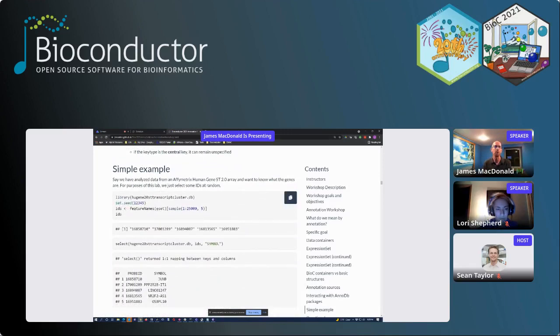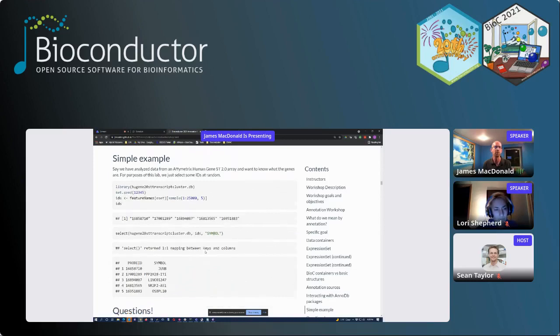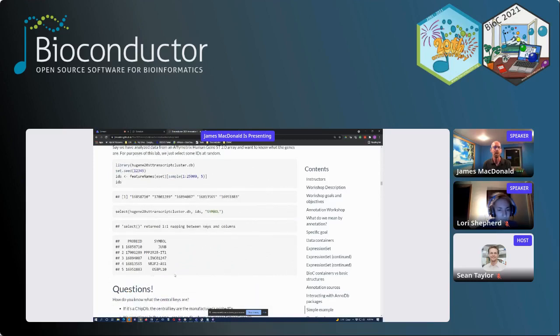As a simple example, we can use that ESET we already loaded up, and extract just five of the probe IDs. These are these five things right here. Then we can query the underlying ChipDB that provides information about that array. We just use select, give it that ID and the annotation package. We want to get information from those IDs, and what we want is the symbol. If you run this function, it'll spit out this data frame.